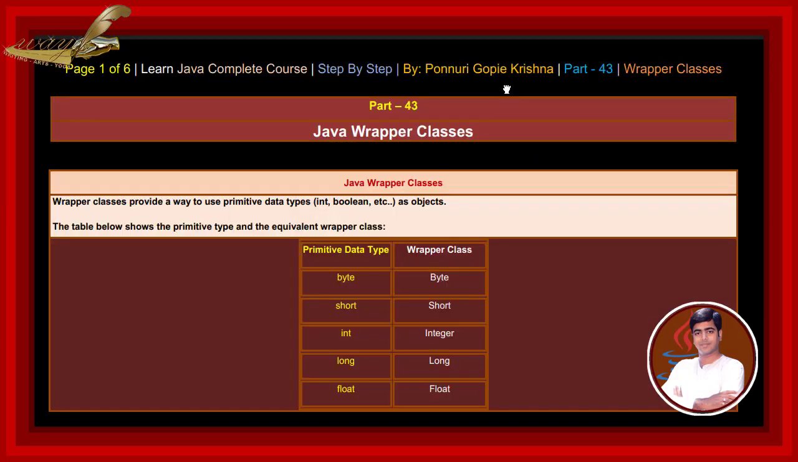In this session, let us learn about Java wrapper classes. Wrapper classes provide a way to use primitive data types, integer, boolean, etc. as objects. The table below shows the primitive type and the equivalent wrapper class. See primitive data type and wrapper class.